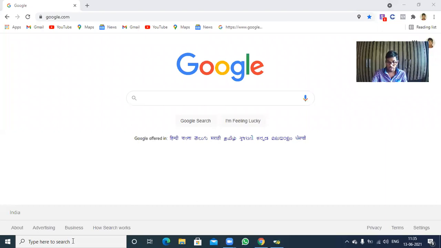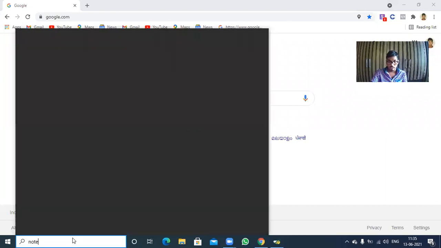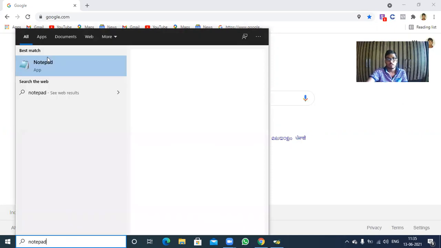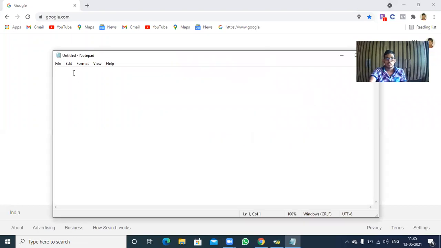Okay, now let us see. The first point is that you have to go to the notepad. So first of all, you need to install a plugin, WooCommerce. Install the WooCommerce plugin.